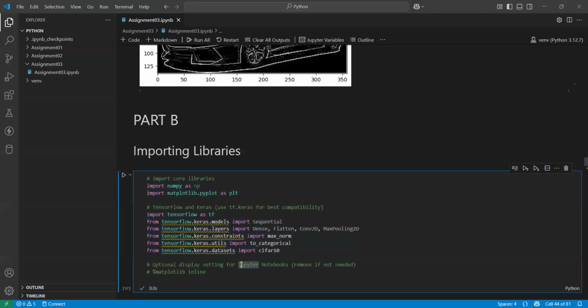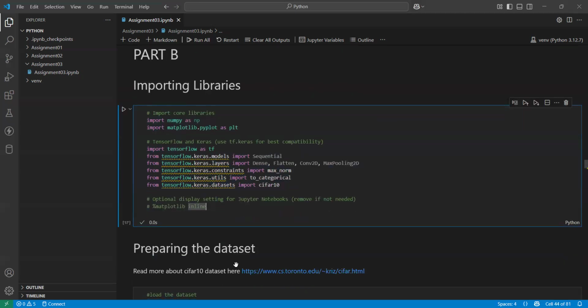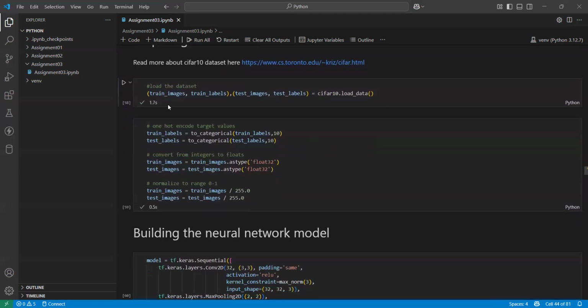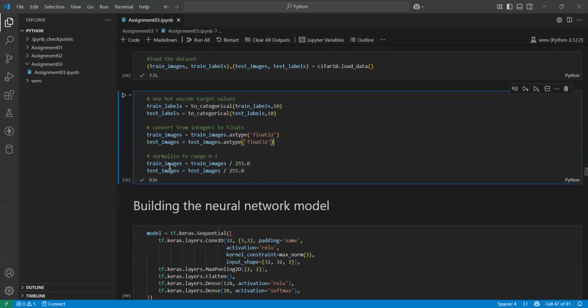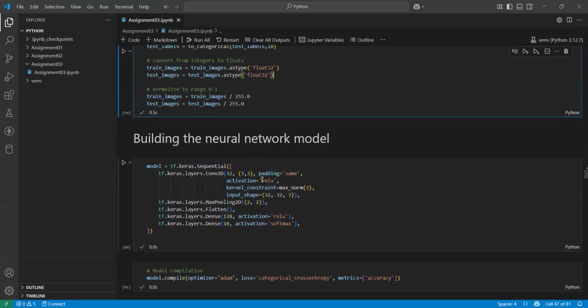So in part B, we are importing some important libraries like TensorFlow and everything, loading the dataset, training images, training labels, test. This is so semester 5. Hard coding, converting integers to float, as you can see with astype float32, it's going to convert this variable to float, and we are doing it in the range 0 to 1.